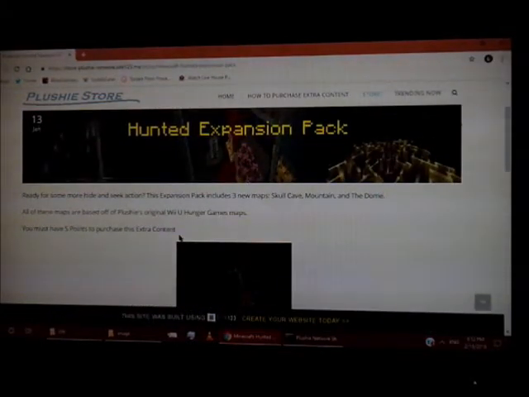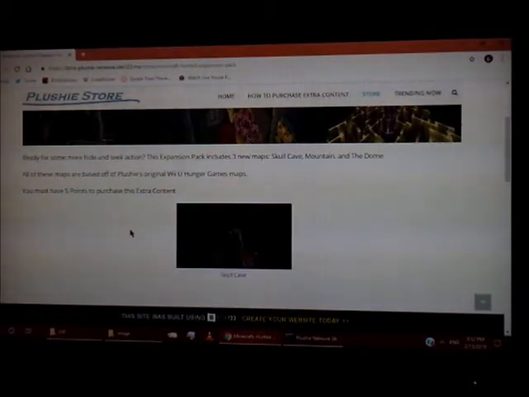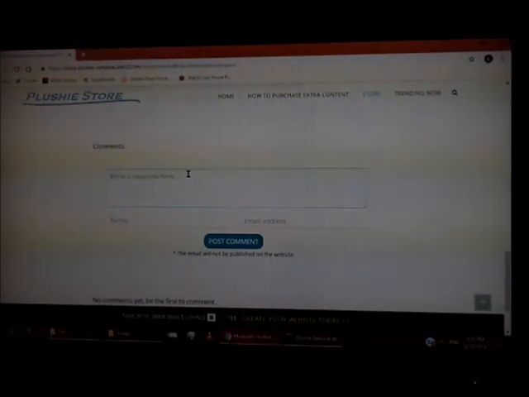So, as you can see right here, it says you must have 5 points to purchase extra content. Now, you won't know if you have 5 points unless I've told you in the game and you've played in the lobby and you've asked before and you've remembered how many points you have. So how this works is you write a response. I'm going to put an NNID. I'm going to put a fake one, obviously. I'm going to put meme guy 3. And I'm just going to do whatever here. And then post comment.